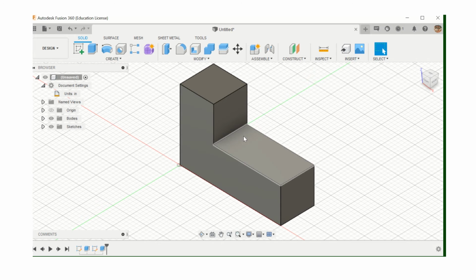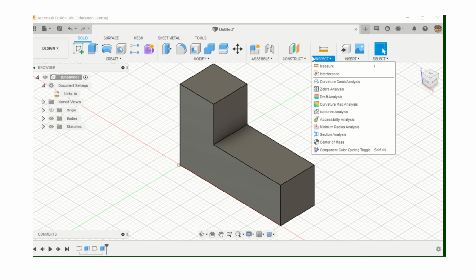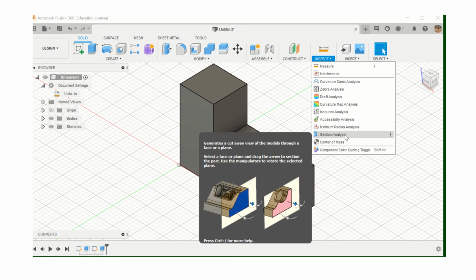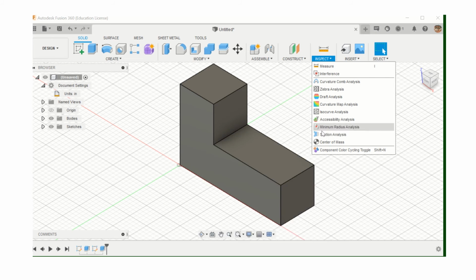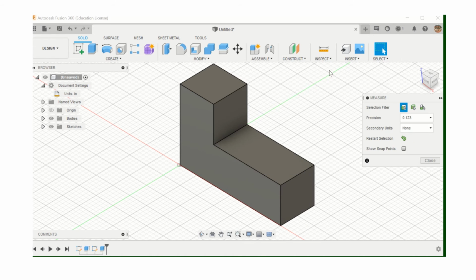And if we do the measurements on it, so inspect, we're going to look at measure. Inspect lets you look at different things. We'll do the section analysis and stuff. There's obviously a bunch of stuff that it'll do, but the most useful one for us is just measure. And if I measure it, then it should tell me that is 3 inches.